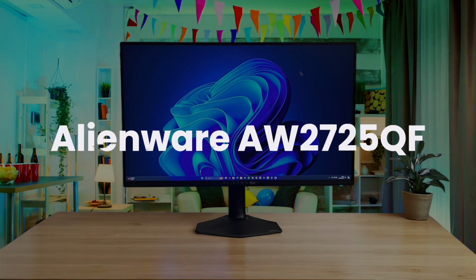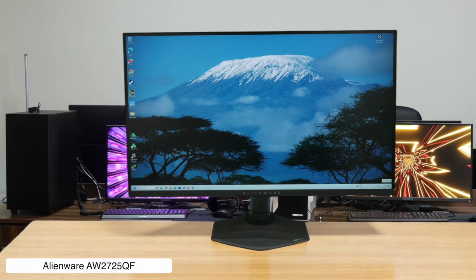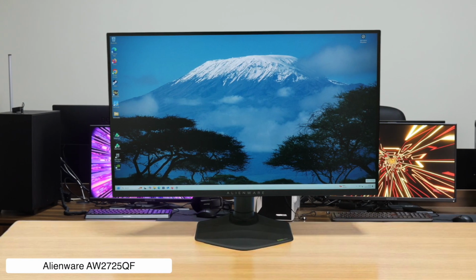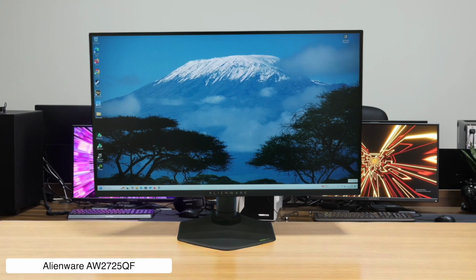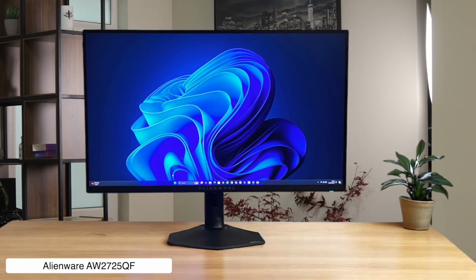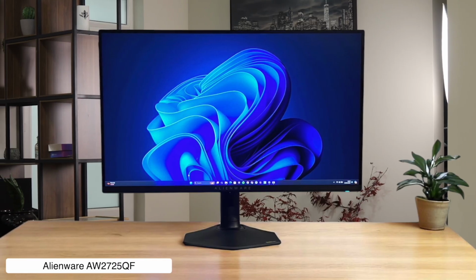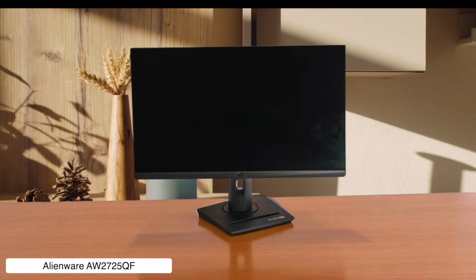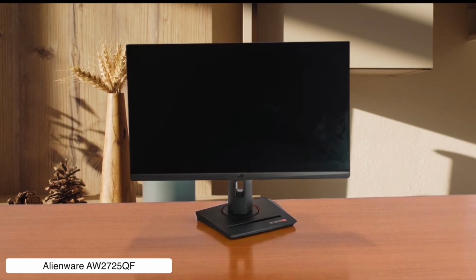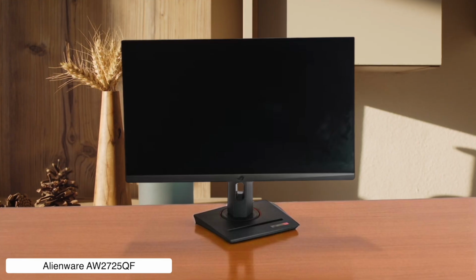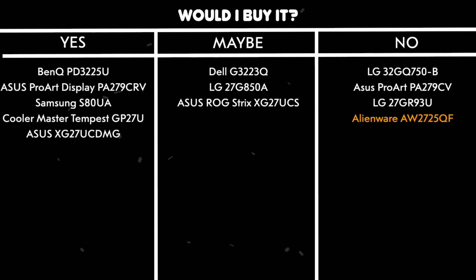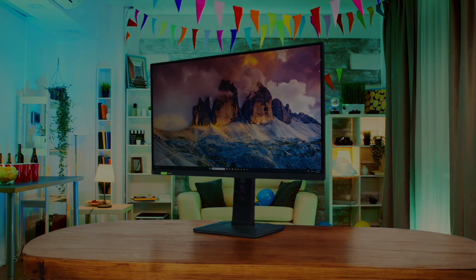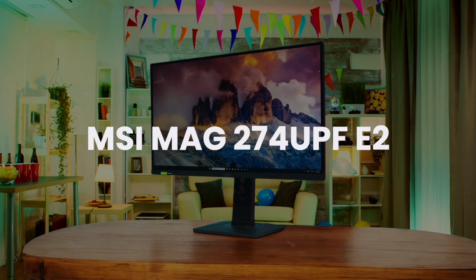WA2725QF. This monitor has a bonkers dual mode feature, letting you switch from 4K to a lower resolution at 360 Hz. Which is about as useful for programming as a chocolate teapot. It does have incredibly vibrant colors and gets super bright, but good luck getting the software to actually recognize the damn thing is plugged in. Would I buy it? No. I need a monitor that works, not one that has an identity crisis and requires a therapist to connect to my computer. MSI Mag 274 UPF E2.